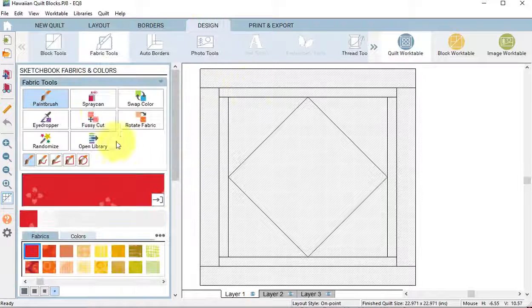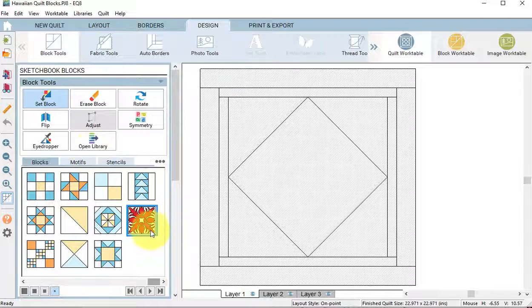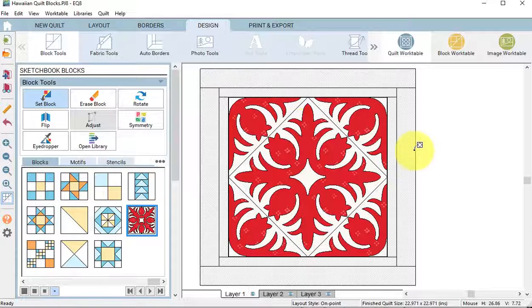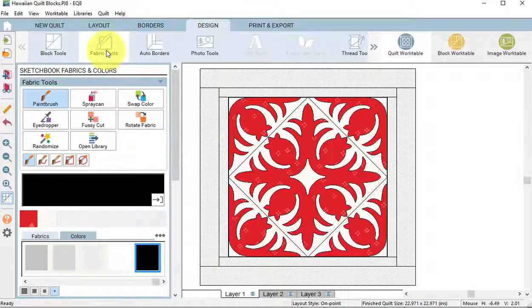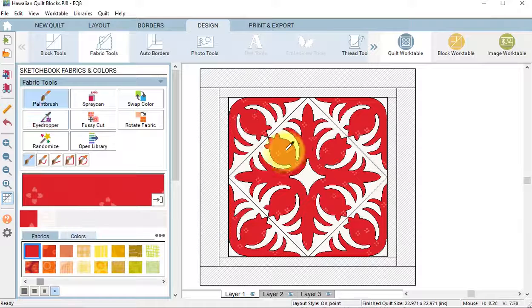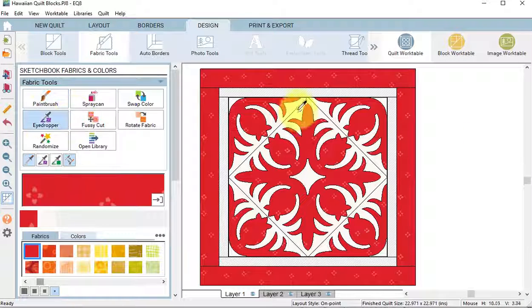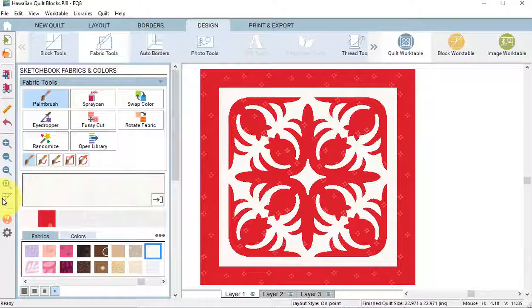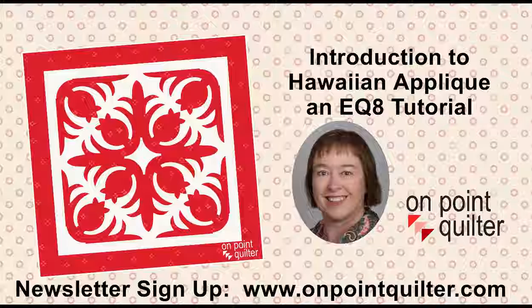Go to the Design tab and select Block Tools, Set Block, and select the Hawaiian Applique block and click on the center. With the Control or Command key, select one of the corner squares. To Fabric Tools and use the eyedropper to find the fabric and use the Control or Command key to color the borders. Select Hide Show Quilt Patch Lines and select Add to Project Sketchbook.